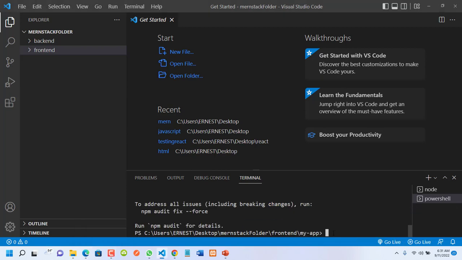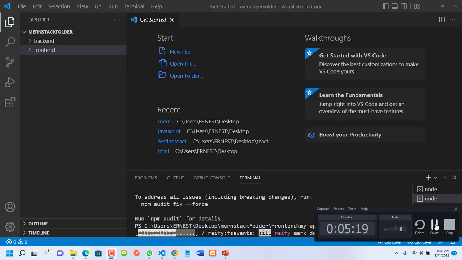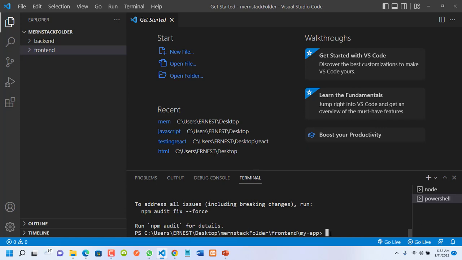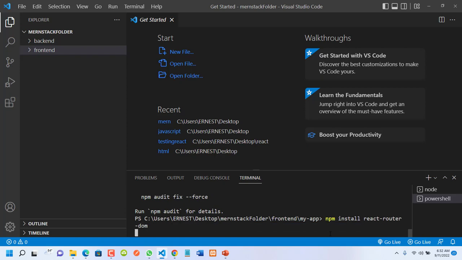So I want to install Bootstrap because we're going to need Bootstrap. npm install bootstrap. And we install the React router DOM. I'll say npm install react-router-dom.